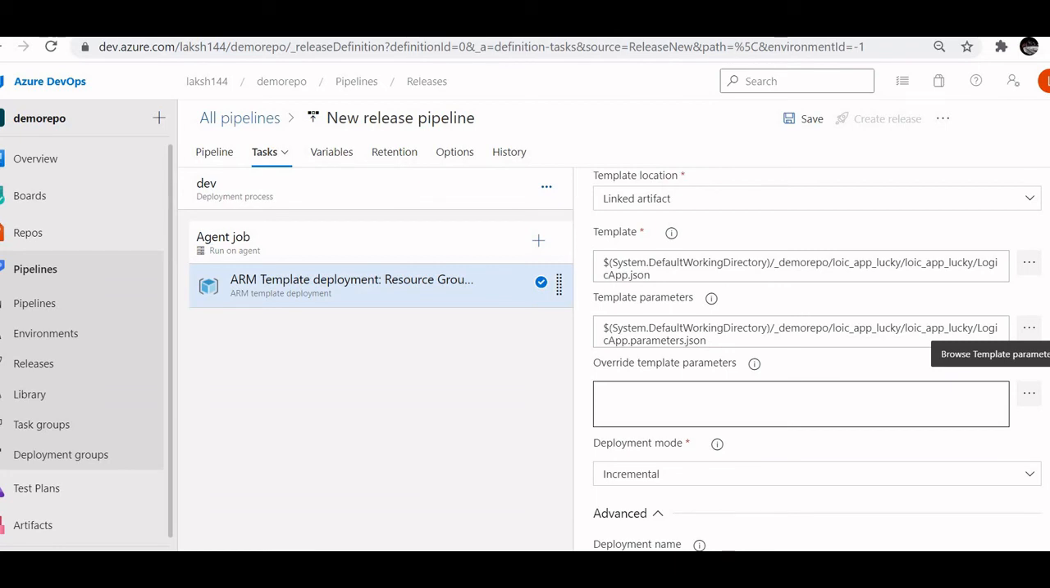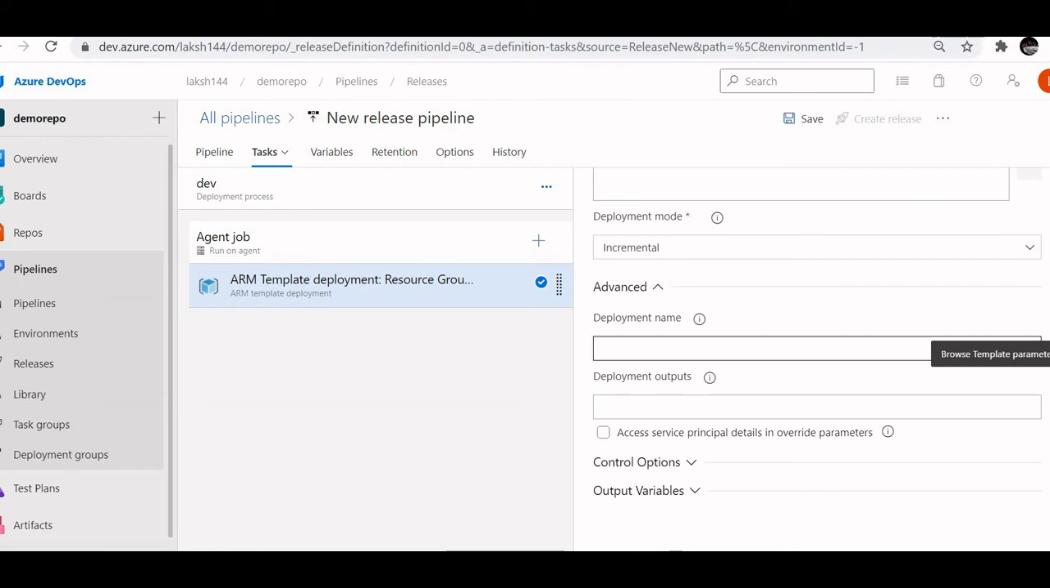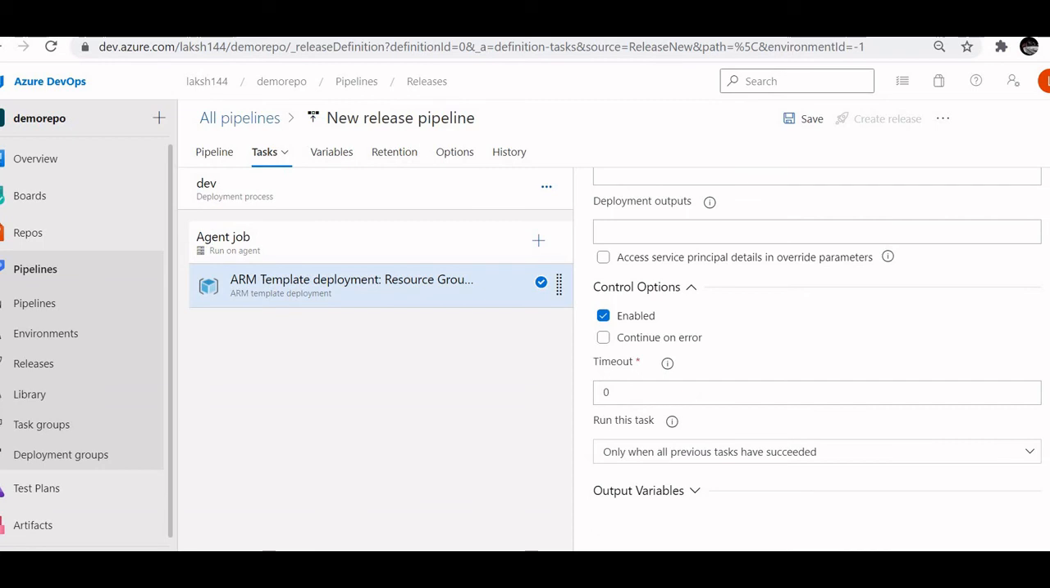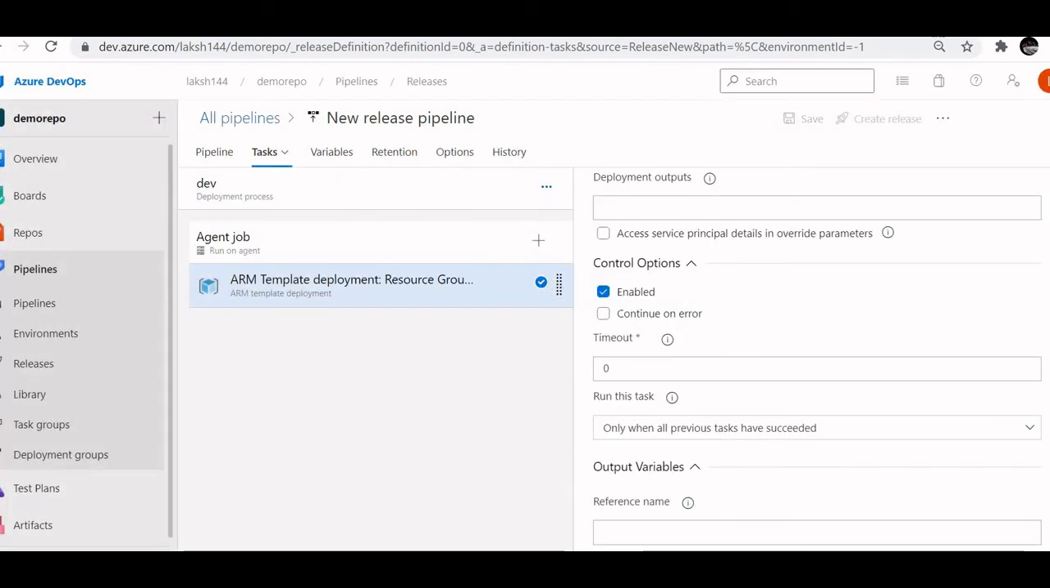And now comes the override template parameters. If you want to override any particular template parameters, then you can specify those parameters. Let's suppose you want to override a parameter for logic app name or logic app location. That parameter you can specify. Deployment name you can give. As of now I am saving it because the video is getting lengthy. Click on save, give comment, click on OK.